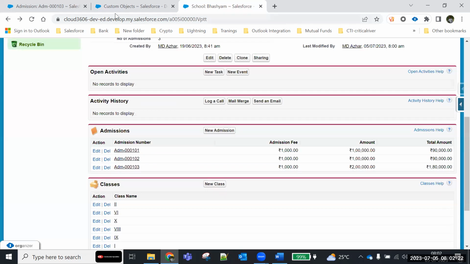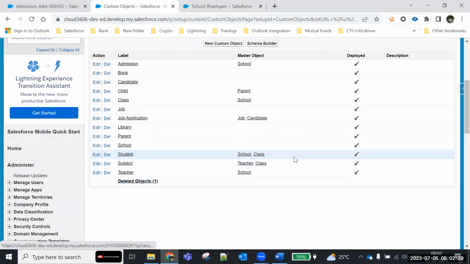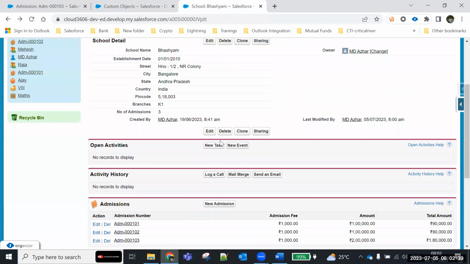We'll see the other example. We'll see class and students. In one class, how many students are there? That we'll check. Or in one school, how many students are there? That we can also check. Why are students not showing here? Let me add it.